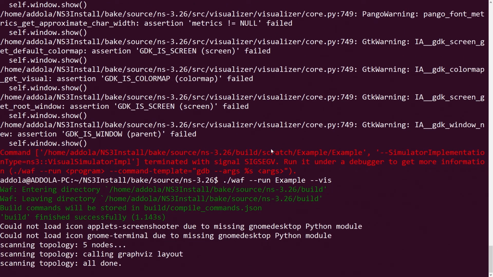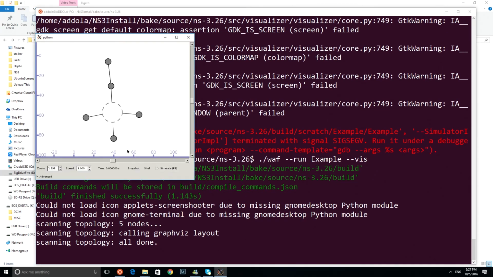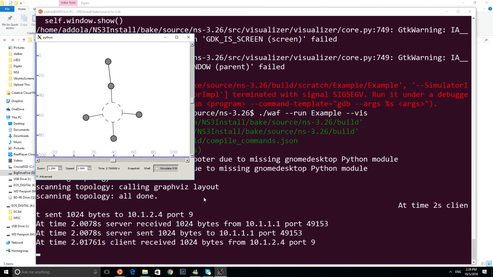Now we should expect a window to come up. Because I'm in full screen mode here, the window is here, and I could simply run the simulation. It'll show some visualization. This is one way to do visualization. The other one is by creating XML files in your code. Basically, you could generate visualization files in XML format, and then analyze them and visualize them using the NetAnim tool.